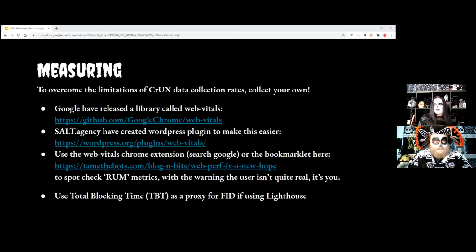As I say, to overcome the fact that CRUX is a luxury not all sites have, and not even the biggest sites have full coverage, there are ways to collect your own. You can integrate with Web Vitals from Google, and they've released a library on GitHub. SALT.agency have created a wonderful WordPress plugin that lets you collect these and filters them into analytics. There's also a kind of half stage. You can use the Chrome Web Vitals extension, which lets you see all the metrics as a user would. I've also done a bookmarklet that you can use. The big caveat is that it's kind of real user measurement, but it's not, because that uses you. So it's not a wide range of data. It's not across different connections and different devices, but it can help you get those FID figures that the lab tools directly can't.